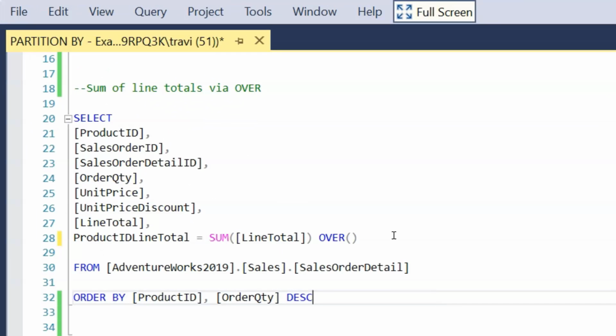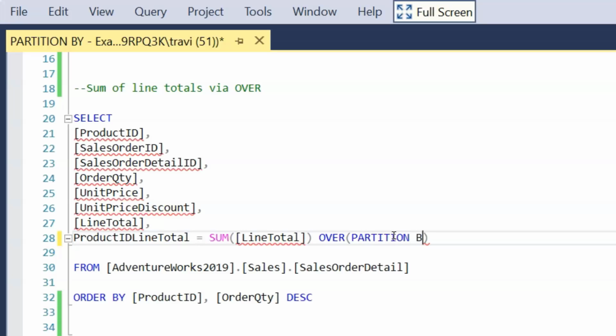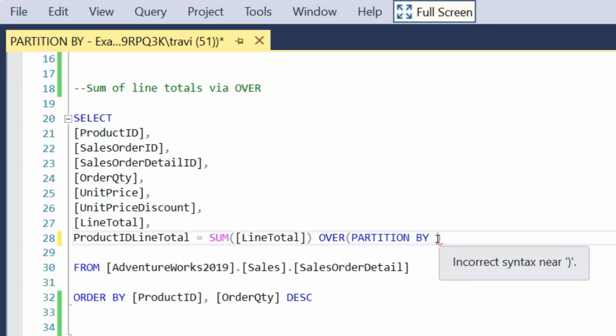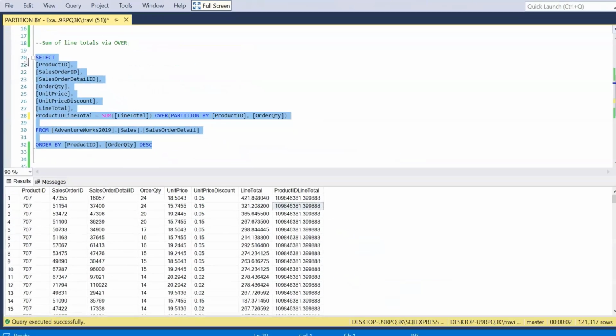So what we'll do is within our over function, so partition by goes inside of the over function within those parentheses, we'll type partition by, and we are partitioning by product ID and order quantity. So now let's run that.